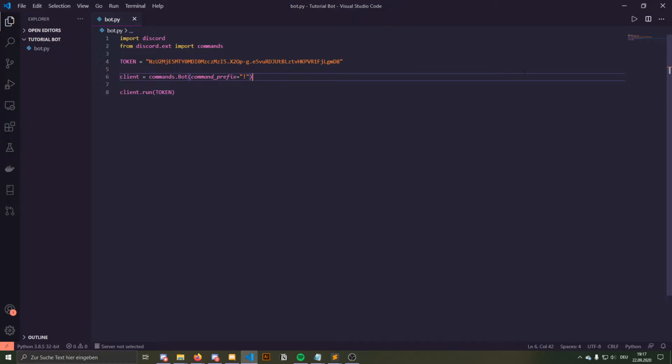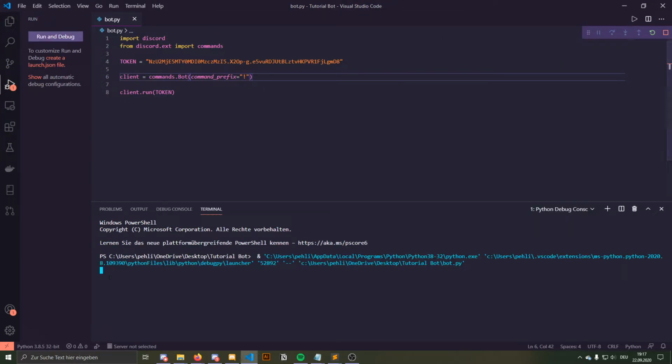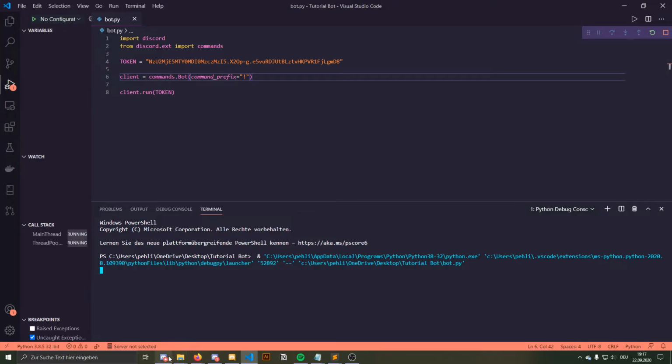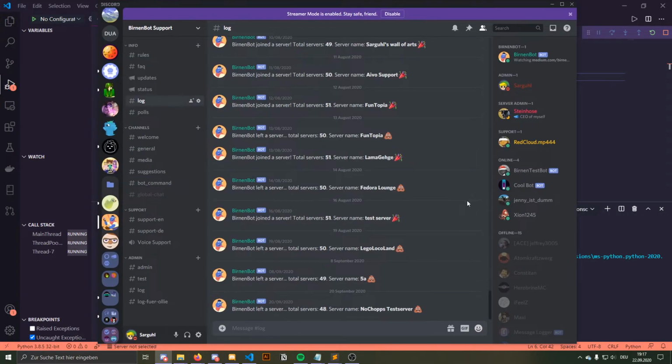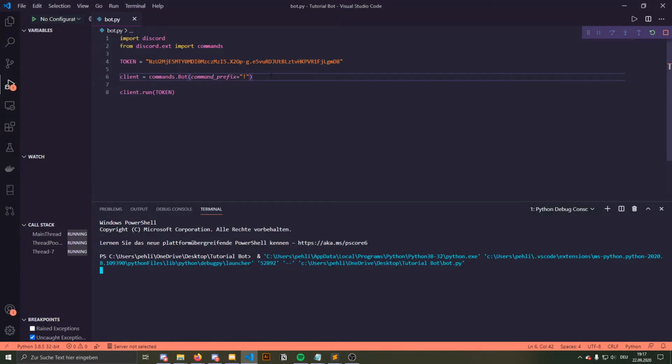And then I hit F5 to debug mode, because then I can easily always restart it, and the bot should start now. Once we go back to Discord, let me open up the test server from the last time. Basically now our bot is online. We got right here, that's our pretty cool bot, and it's online. So we just made it online. That's pretty cool, huh? But I will stop it for now.